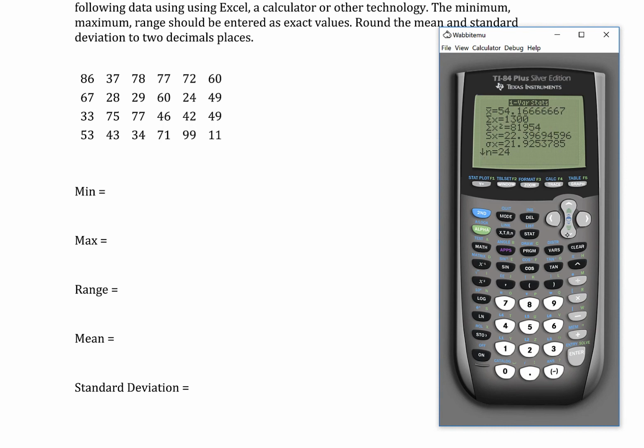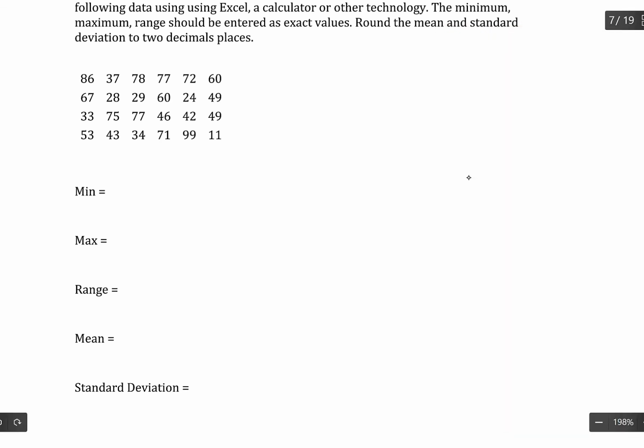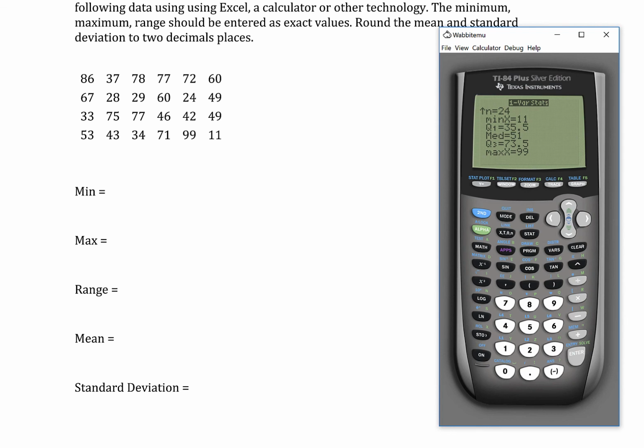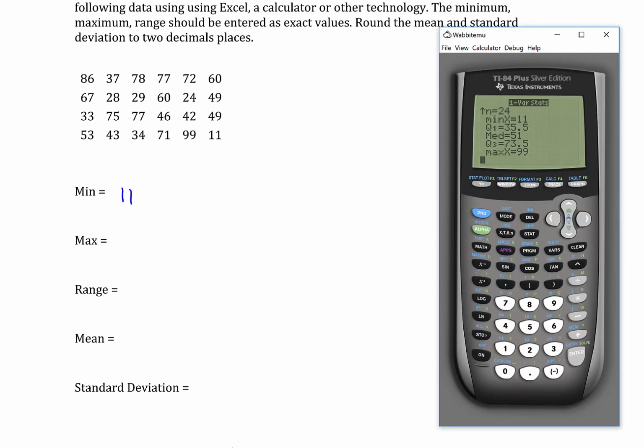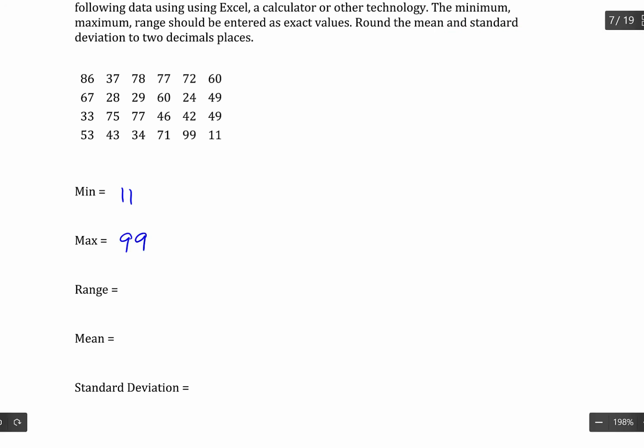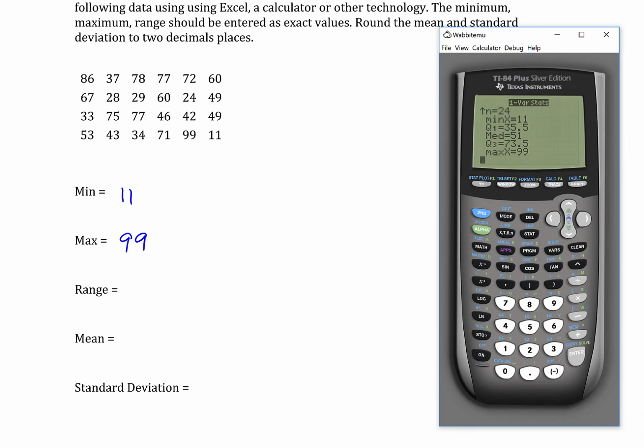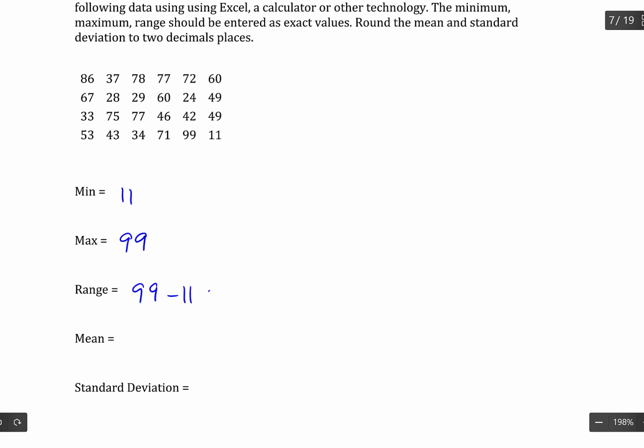And now we've got all of our values here. We'll begin with the minimum. We do have to scroll down a bit to see that. So the minimum in this case is 11. And we could have gotten that just by scanning through the data, but having the calculator come up with it is just fine as well. The maximum is 99. And then the range is the difference between those two numbers. So 99 minus 11 is going to be 88.